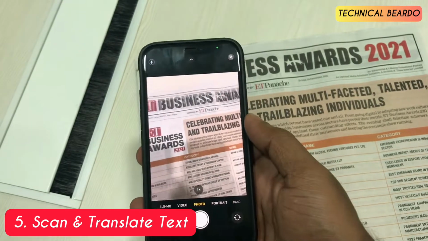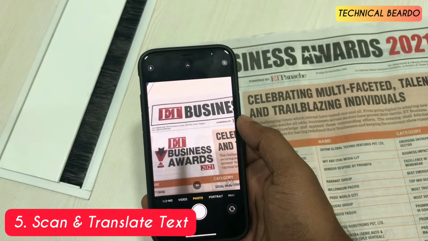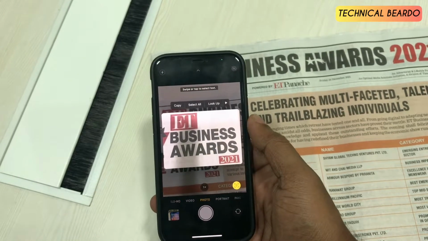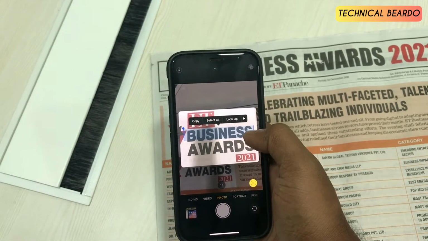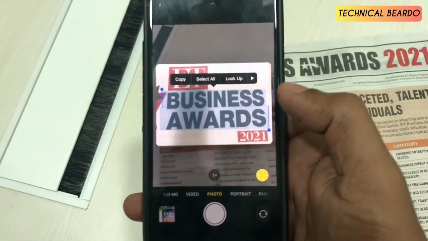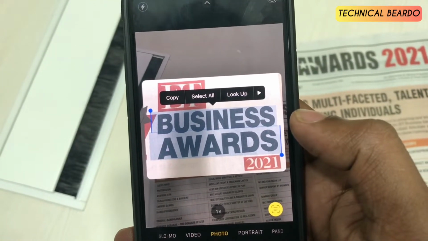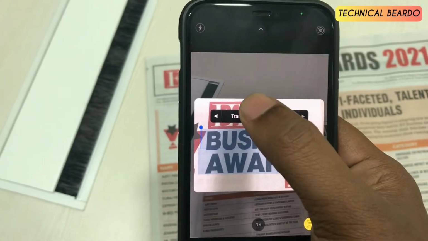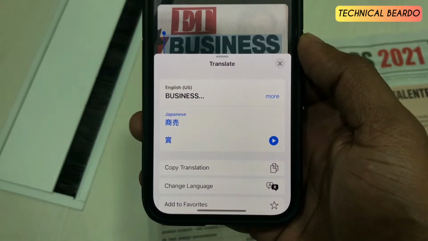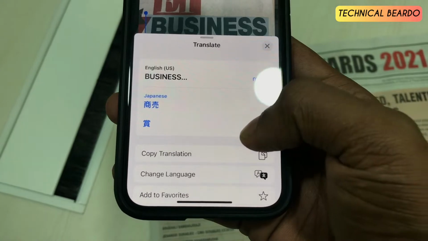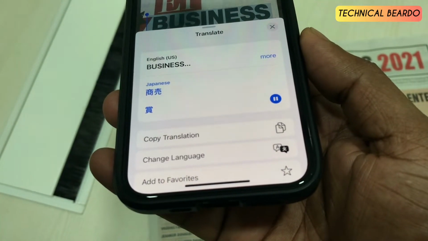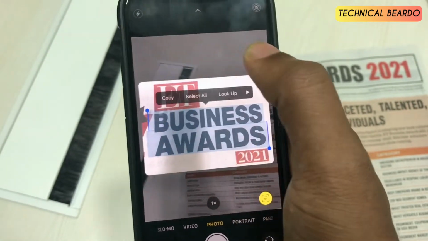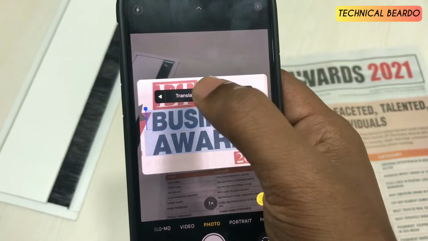And the last trick we'll talk about is regarding your iPhone camera application. We all know that in iOS 15 we get the feature of scanning text while pointing a camera towards any text on a surface, right? Just point your camera towards any text on the surface, scan the text, and once you have the text, just select it and choose the option for translating. You can translate the text into any language you want.